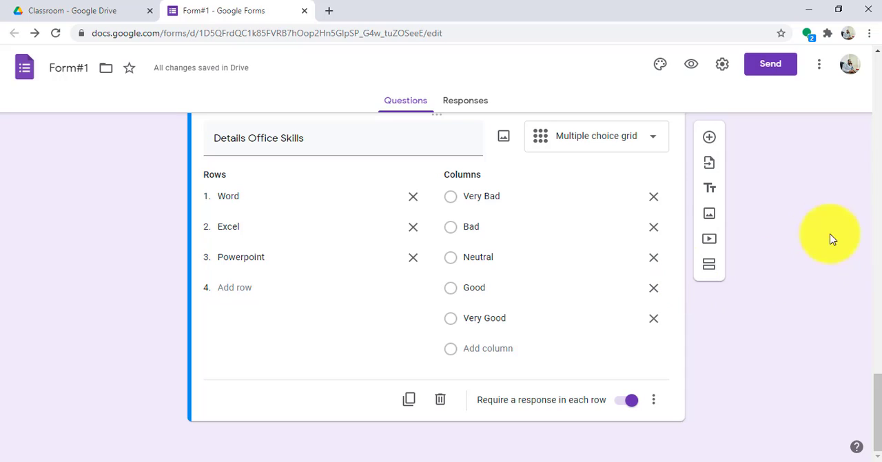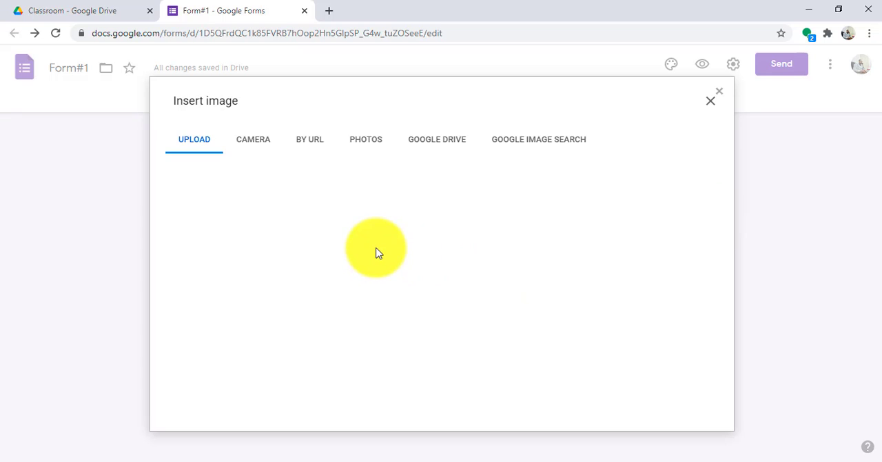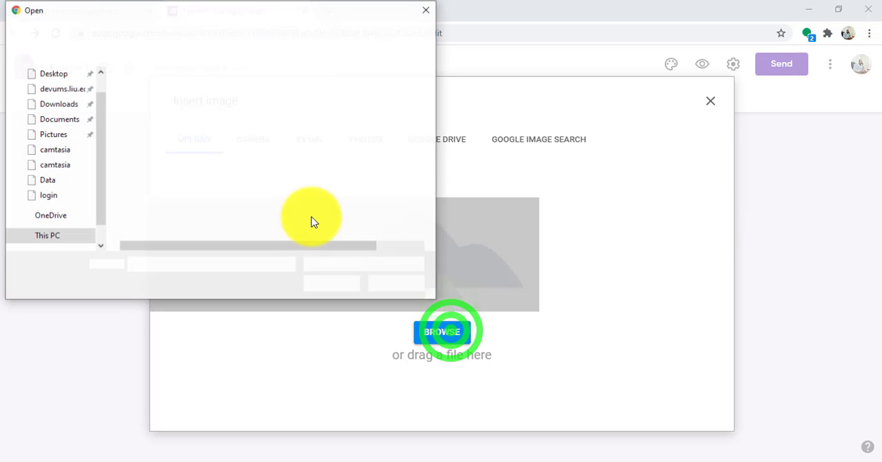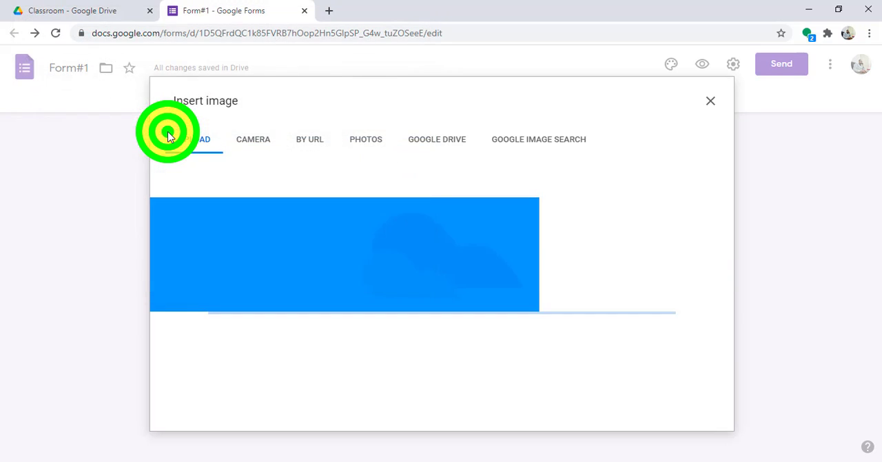Finally, what I need to mention here, images and videos are usually used. For example, I can add an image. I will upload an image, for example.